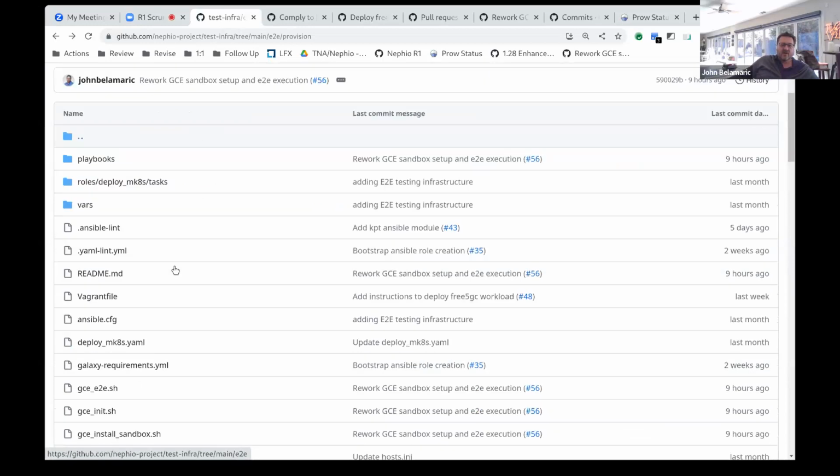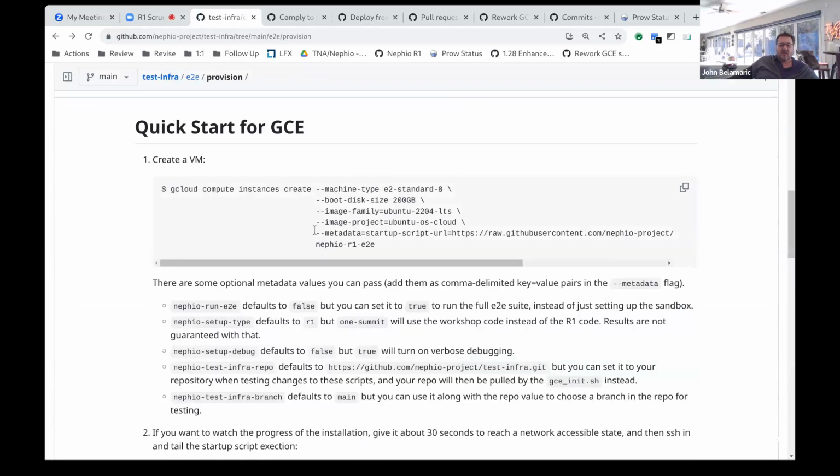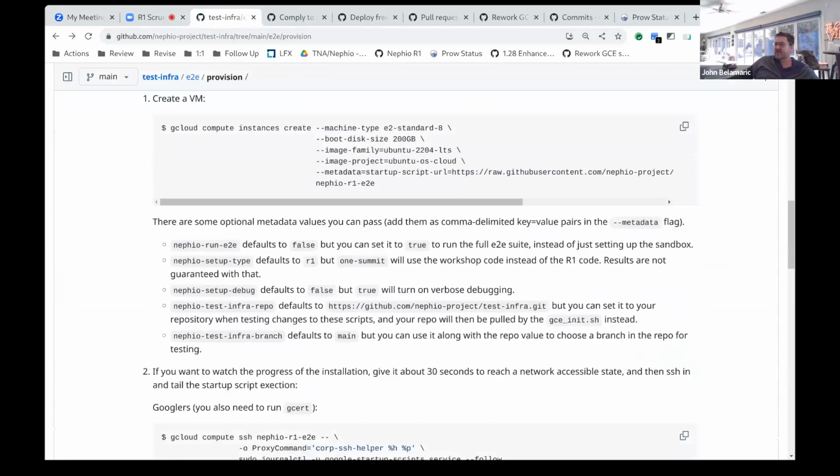I would go to this README here in the test infra E2E provision, and this will set up a full environment. In fact, I ran it just before this. If you're curious, I don't know how many people, anybody can drop off and go somewhere else if they want. Of course, you could do that anyway without my permission.